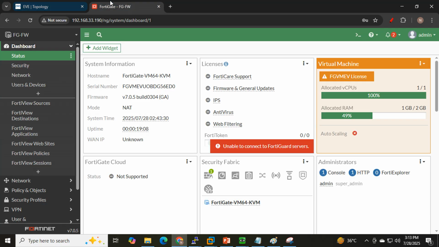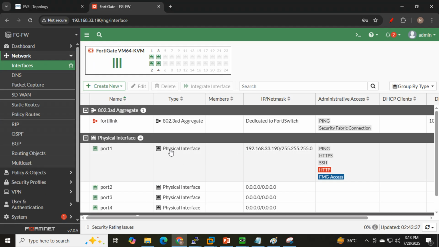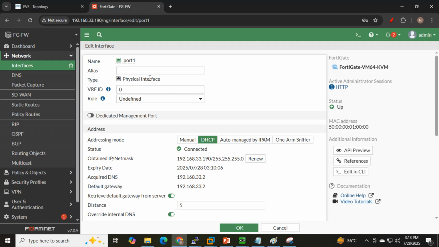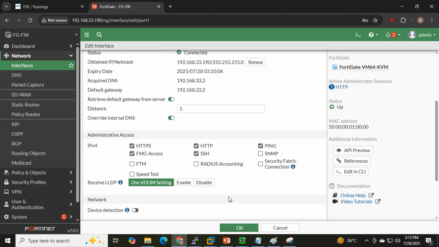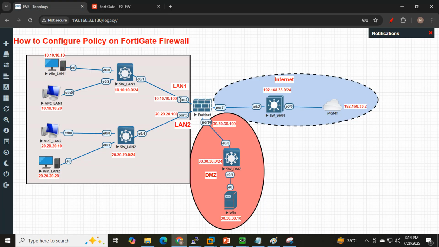For port configuration, just click on Network, and you will get the Interfaces option. And here you go. Let me edit port 1. Port 1 we are using for WAN plus management, so I'm going to give the name WAN plus mgmt. This is fine. All the services are already allowed. Just click OK.